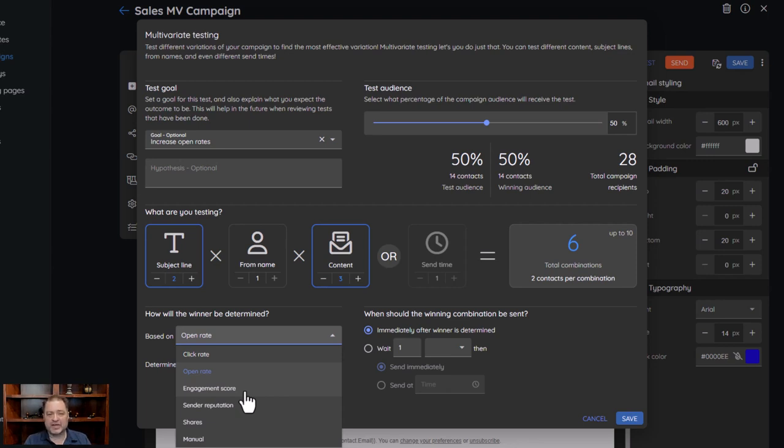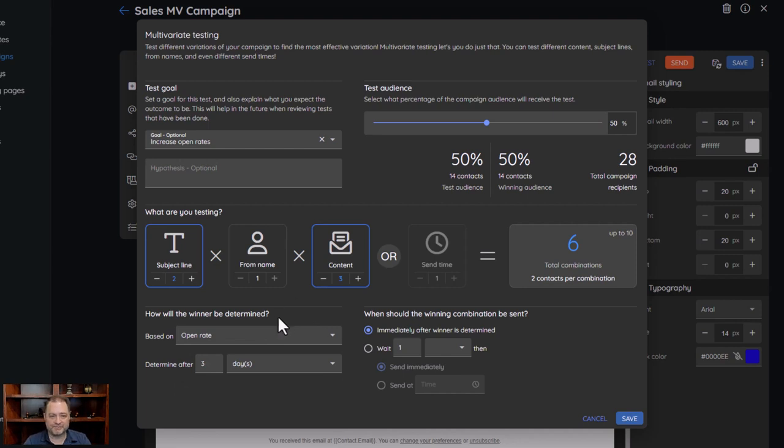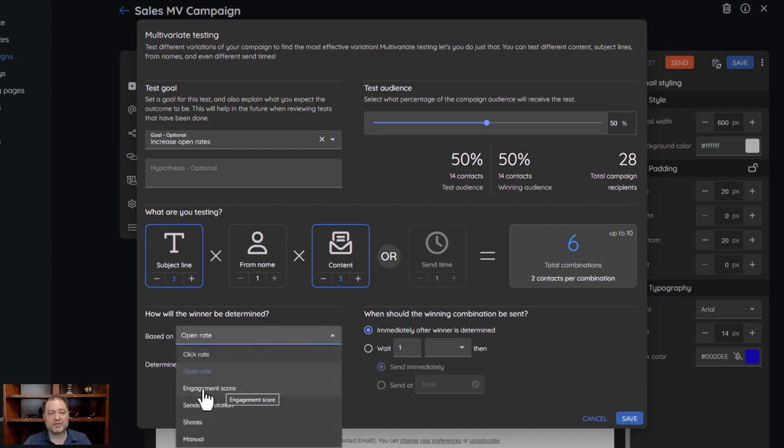It's going to look at that engagement score, and it's just going to take a summation of all the different things within there and base the success off of that. So we could go off the sender score, we could go off the engagement score, the sender reputation, which one got the best deliverability. So we could go off of that, go off of shares or manual.